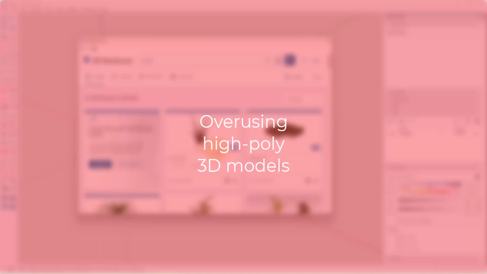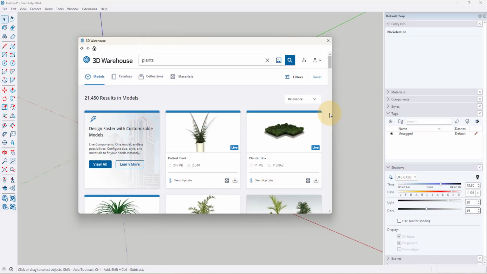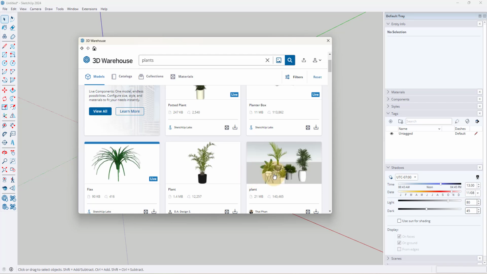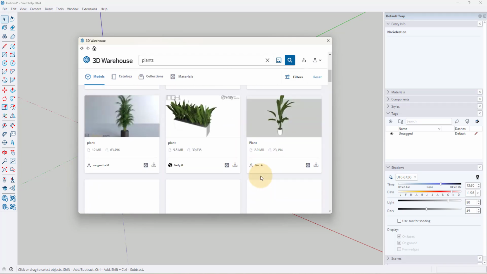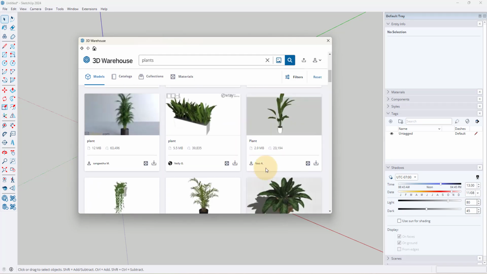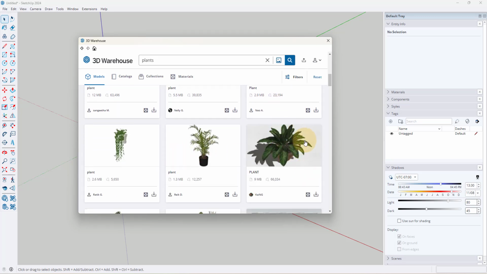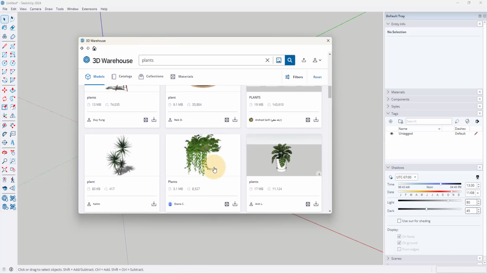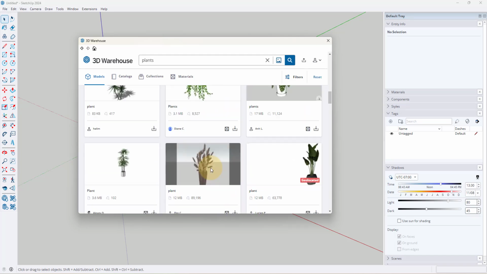Overusing high poly 3D models. Now, I love the 3D Warehouse as much as the next guy, but sometimes you can go overboard unintentionally and really slow down your model. So, for example, you might think that some of these plants are absolutely perfect and really great for showing something off in your design.